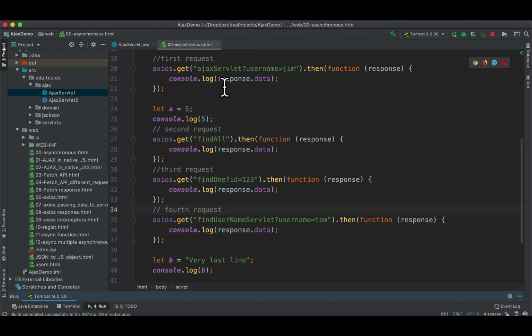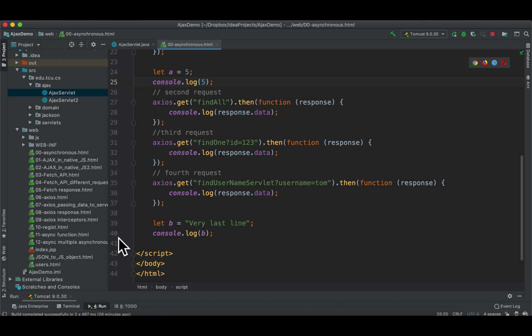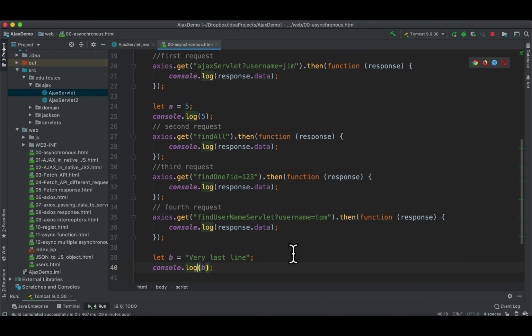In this HTML, I defined 4 requests using axios.get. So first, second, third, and the fourth request. Now between the first and the second request, on line 24 and 25, I defined a variable a and then I print a. And on line 39 and 40, I defined variable b and also I print b. Okay, trying to show you the execution order.